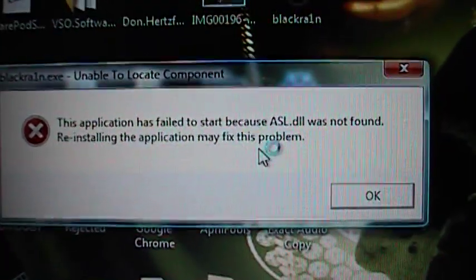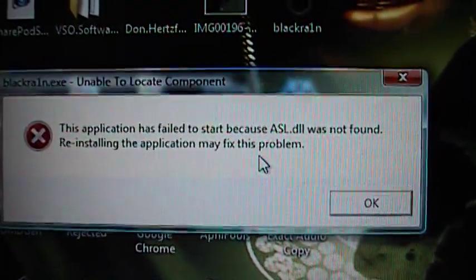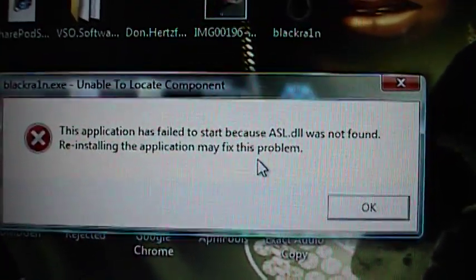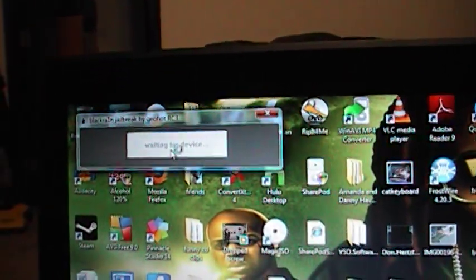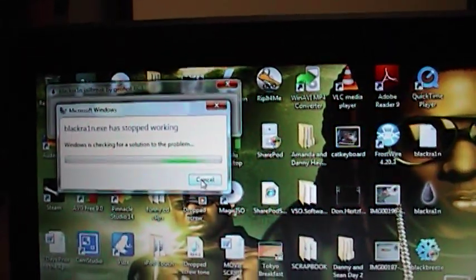You're going to open it up, and it's going to give you this: This application has failed to start because ASL DLL was not found. Reinstalling the application might fix this problem. You press OK, and blackra1n looks like it's running normally as usual. Hit make it rain, and it's going to crash.